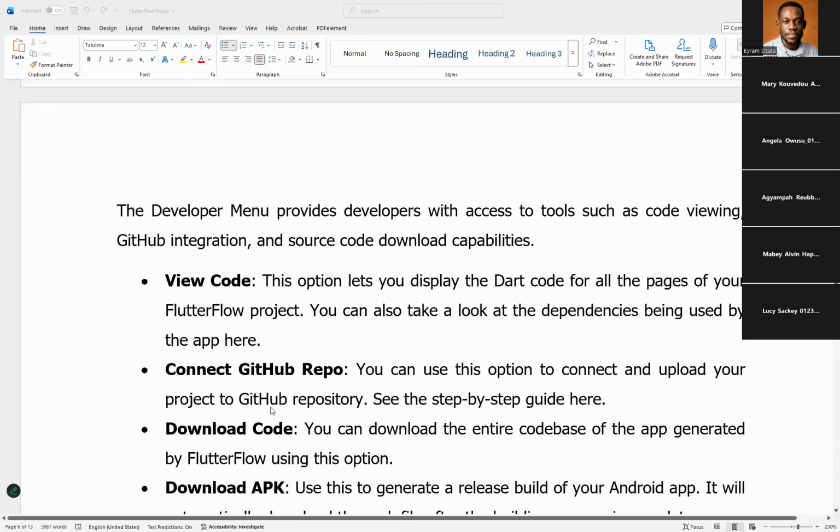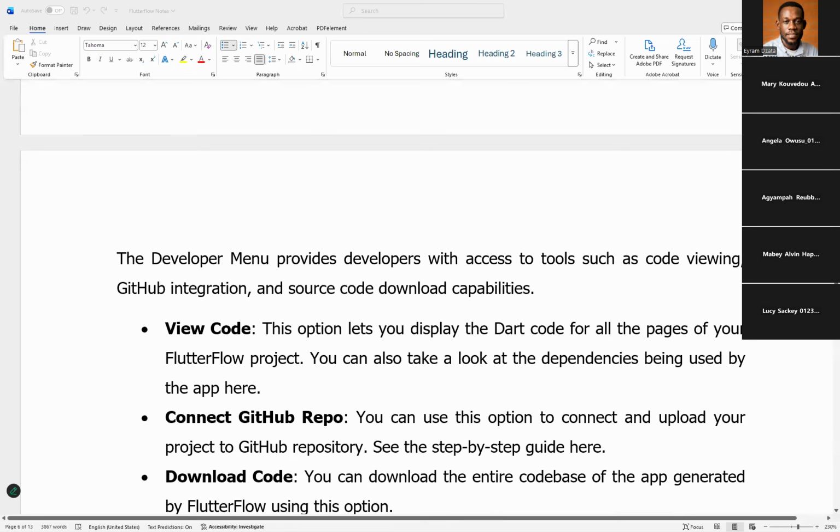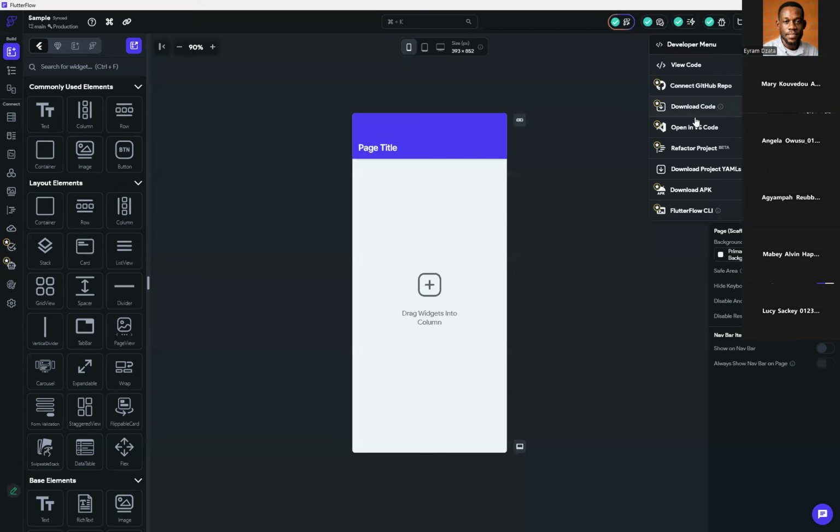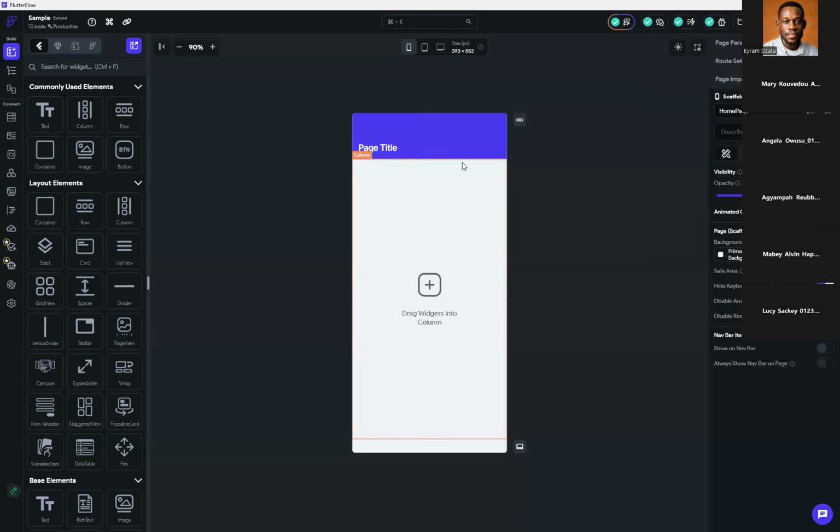All right, so that's the developer tab. A lot can be done there, especially with respect to what we'll be doing. Then download projects, YAMLs as well, refactor projects. All these options are there. Download APK option 2 is there too.